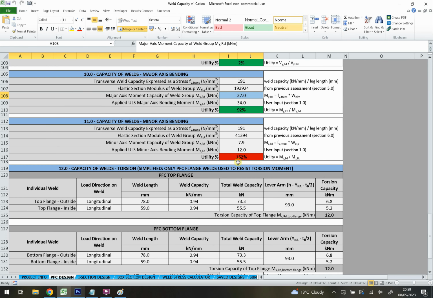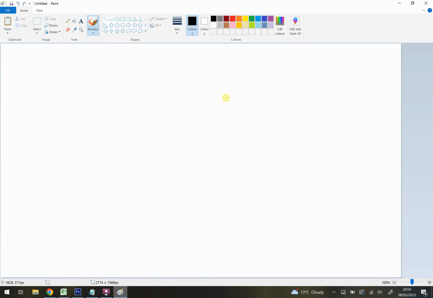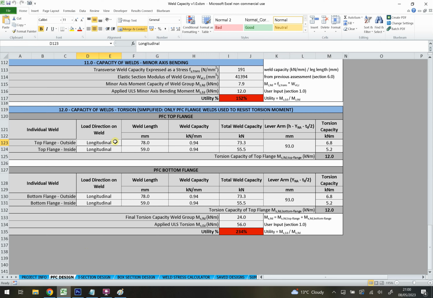And then finally we have the check for torsion, and as I mentioned before, this is a simplified check for torsion. It basically just looks at using the welds on the top and the bottom of the PFC. So if I draw that again for you, we have a PFC, we have some welds at the top up here, we have some welds at the bottom down here, we have a torsion moment applied, and we're saying that the torsion moment is resisted by a longitudinal force in the welds, like that, top and bottom. So that's what these calculations are doing here.